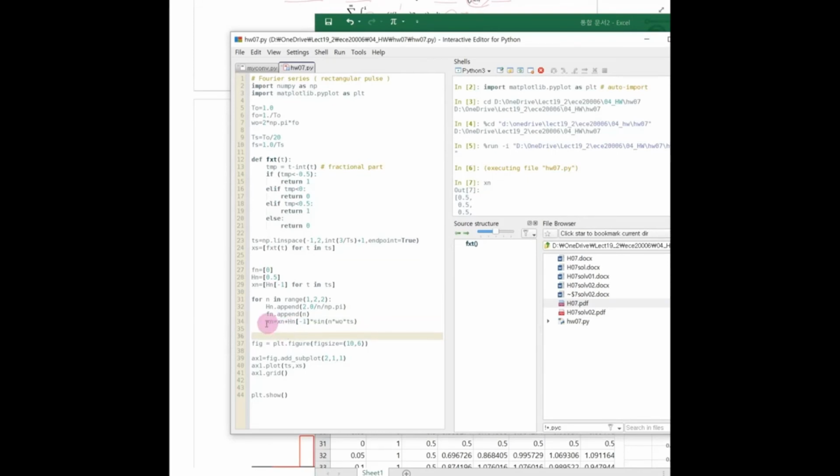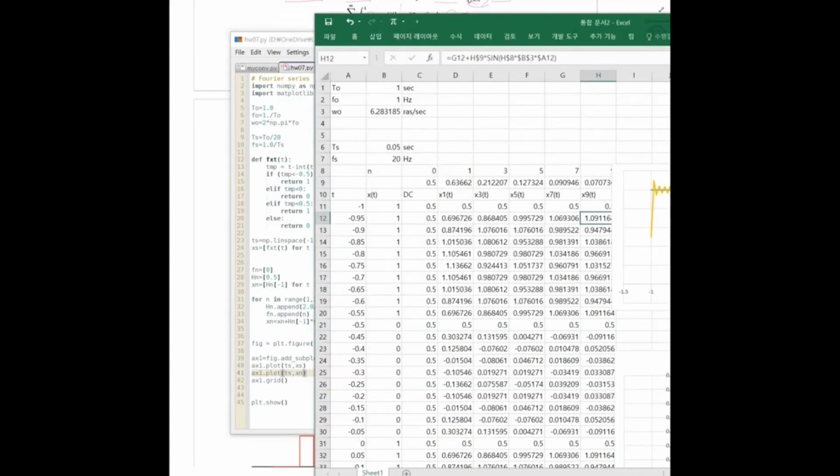Okay, then I have xn. Xn at this moment is up to 1 only. So in these cases, DC and the first harmonic are added here. So I can plot xn. Then I can compare it with the rectangular.